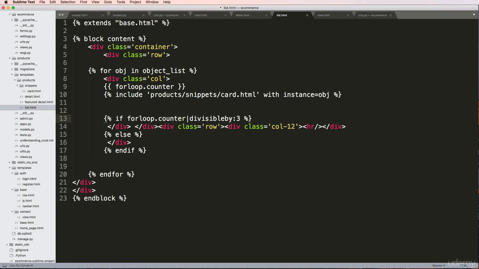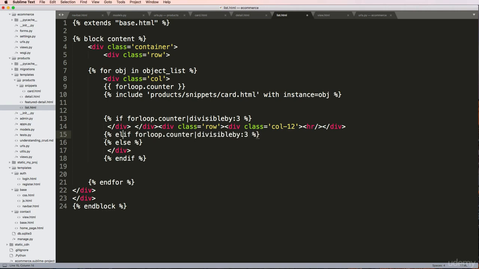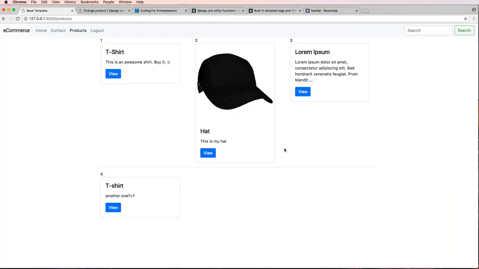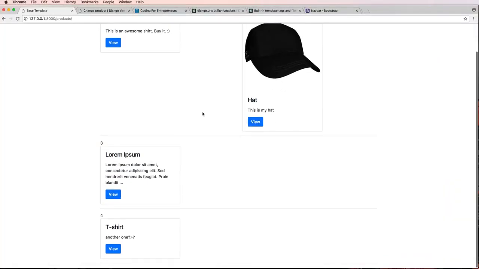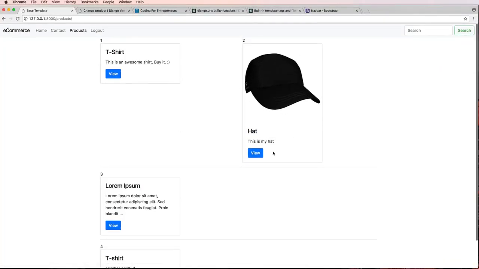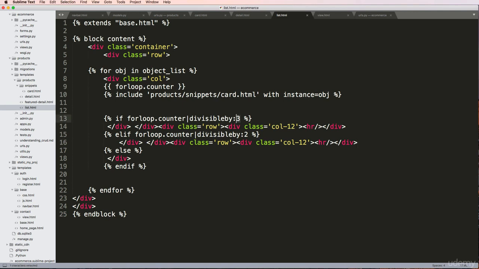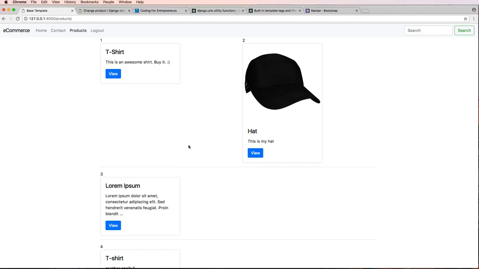Of course, you can make other conditions in here, and you could say elif, as in else if it's divisible by, let's say, 2. We'll just add that in there. And again, same thing. Save it, refresh. That gives us a different result, right? So it's saying if it's divisible by 3, well, it's not divisible by 3. If it's divisible by 2, then do this. Otherwise, just close it out.